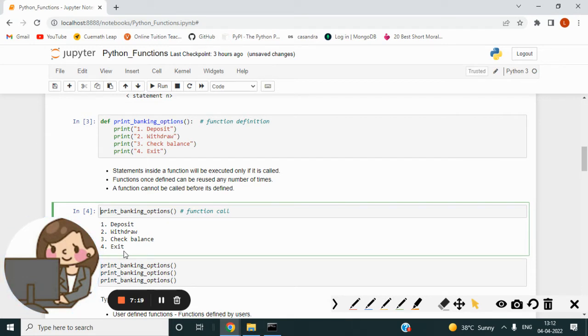Okay, so a function has two parts: one is the function definition and the other is the function call. A function definition is where we define what operation the function should do, or how the function works. That definition happens in the function definition part, but it will be executed only when we call the function. So we can define a function and keep it, and call it whenever we want. But without defining a function, you should not call it, otherwise it will throw an error.